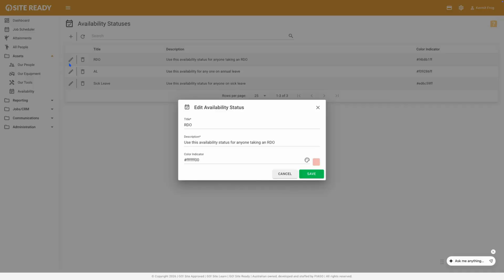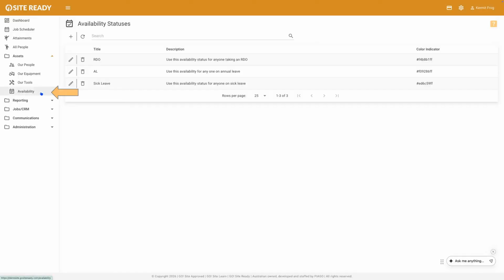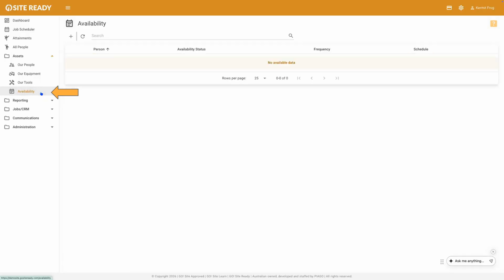Add a description and choose a colour so the leave stands out on the job scheduler. Hit save and you're done. Just remember, availability types must be created here in settings first before you can assign them to people under the availabilities page.